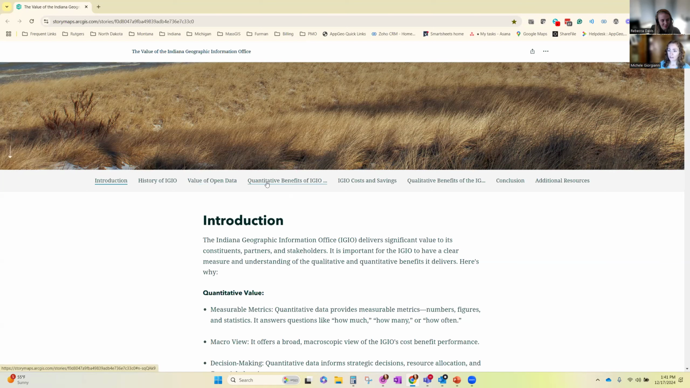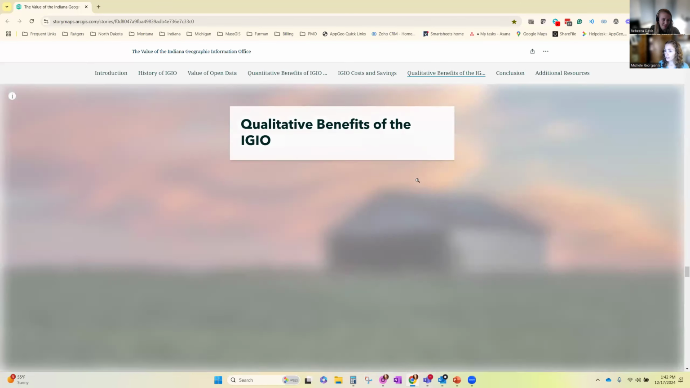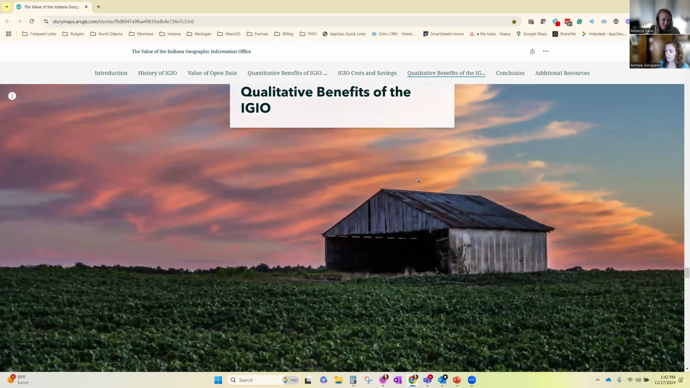There's the quantitative benefits study, and we studied their costs and some potential savings that they're creating, and we studied their qualitative benefits. For the qualitative benefits, we created this nice little carousel with some of the nice quotes that we had gotten from the various interviews and surveys, and people can just scroll through those. So that's an example of ways that you can share out your information.